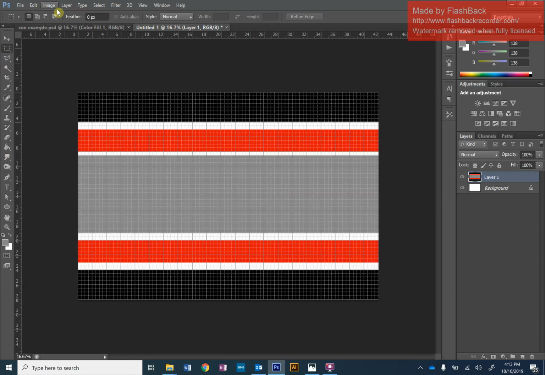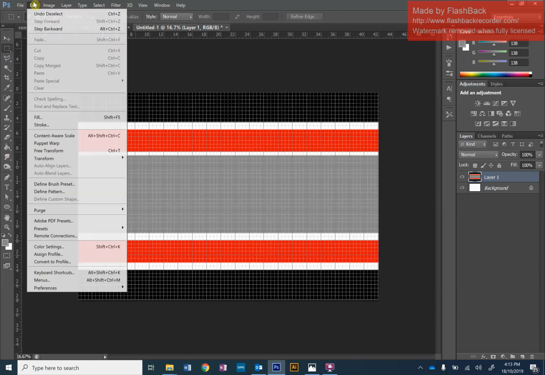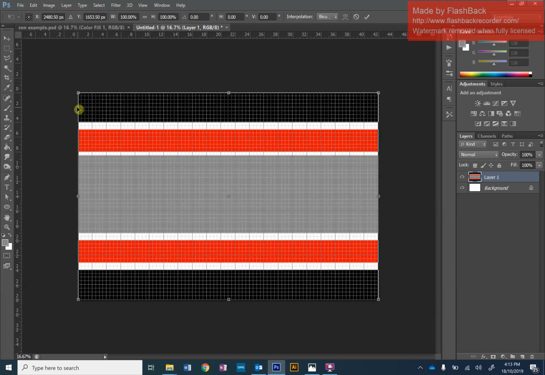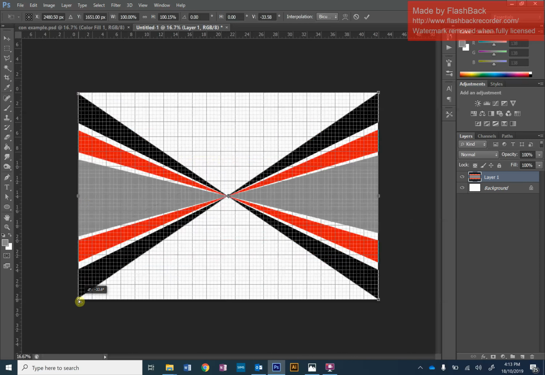We now need to change this into a triangle shape, and we're going to do this by going to Edit, Transform, Perspective. We're going to take the left topmost corner and drag it down until it reaches the other side. You should have an image that looks like this. We're then going to press the tick at the top of our image.